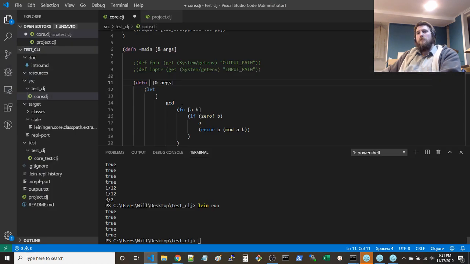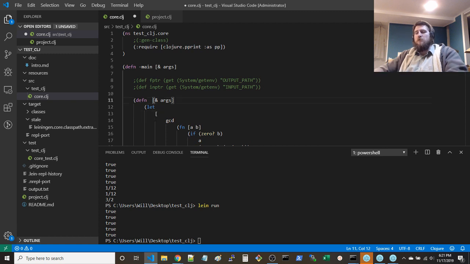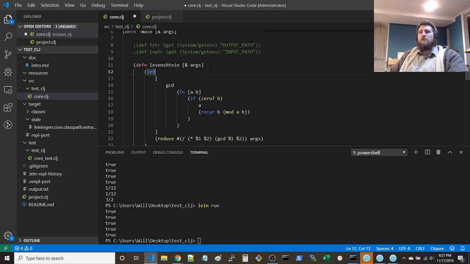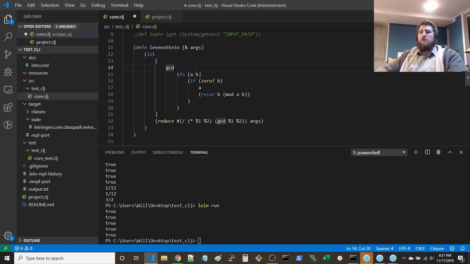All right, let's code this up. So this is going to be Levenshtein. We start with a let, and we'll call it LV. We're going to use recursive memoization here, so this is going to be interesting. We're going to have two strings, S1, S2, or we could do just A, B. That's fine as well.